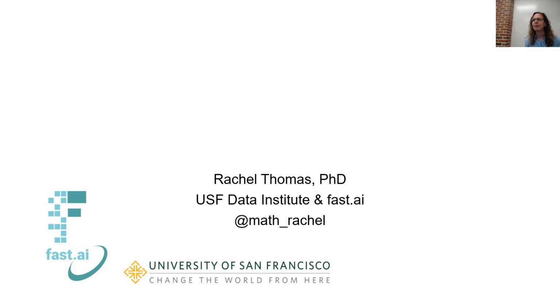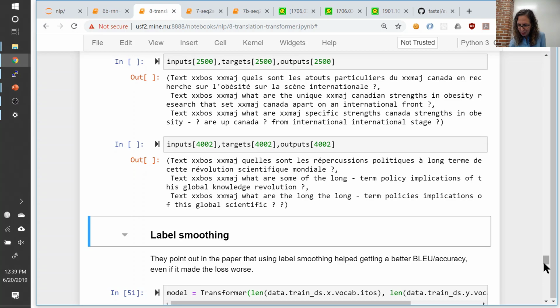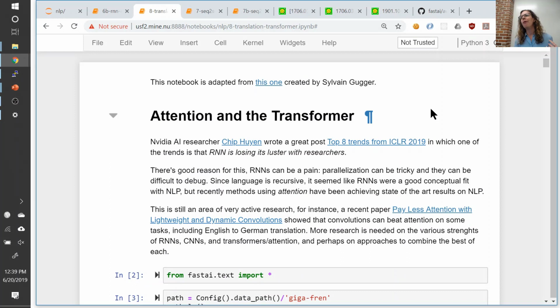Okay, and so now to change tacks, we'll go back to language translation. We'll start on that today, and then on Tuesday we'll have plenty of time to continue with attention and the transformer and this topic of improving language translation.